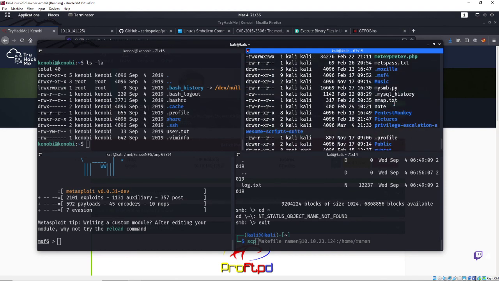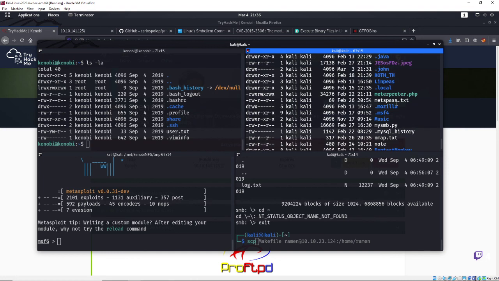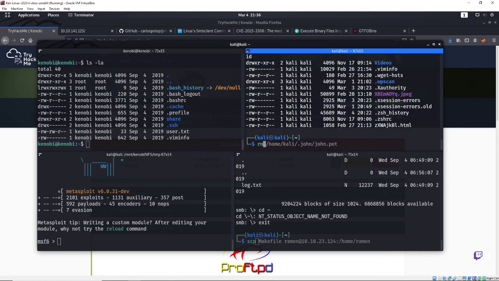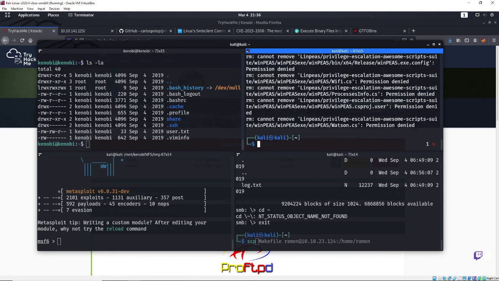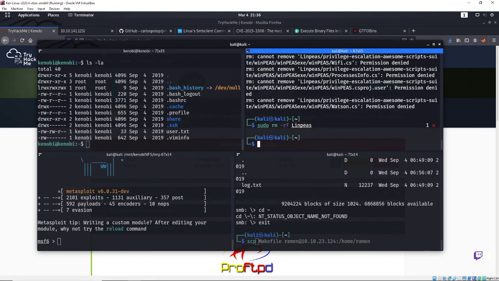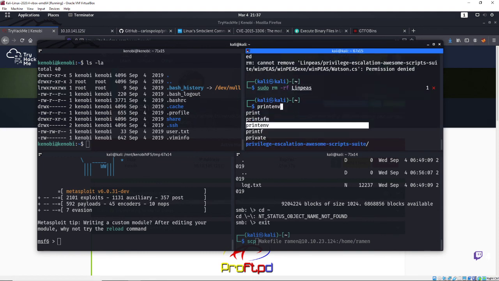There's LinPEAS, and I have privilege escalation awesome scripts. I think I might have messed that up. So let's go ahead and rm -rf tech. No. rm -rf linpeas. Alright, so I did have LinPEAS the whole time. Just privilege escalation awesome scripts.